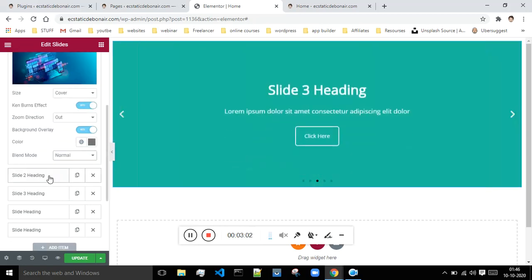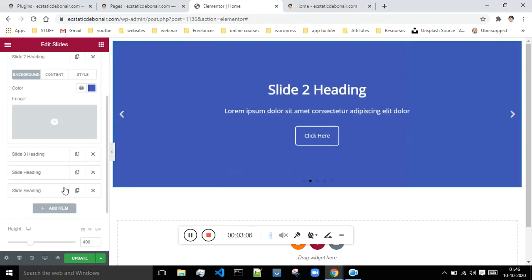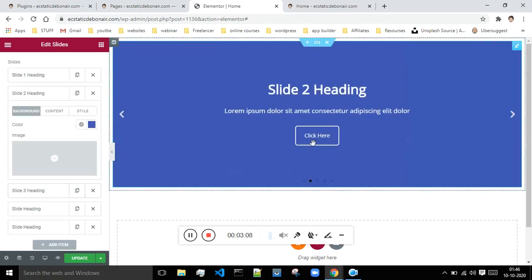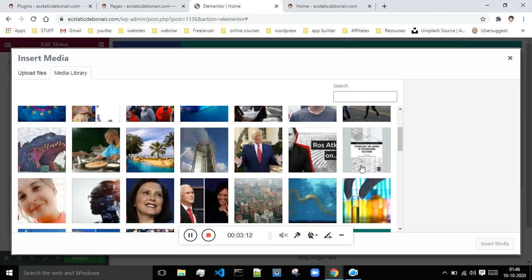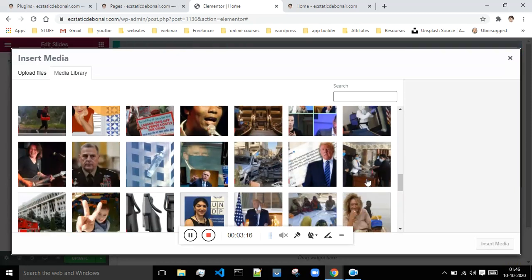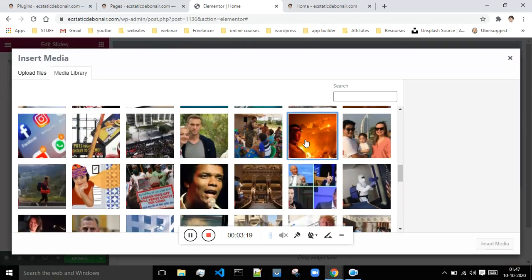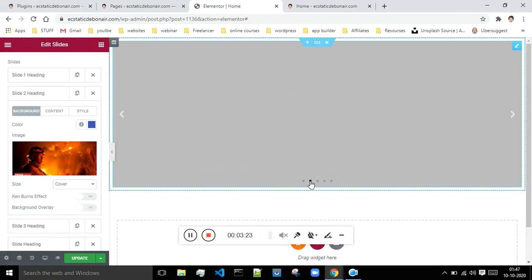And now let's try to customize this second slide. Let's go with the second slide. This is the second slide. Okay, so if you want to choose the image for the second slide, then I can do that. Let me select this image. This is my second slide.